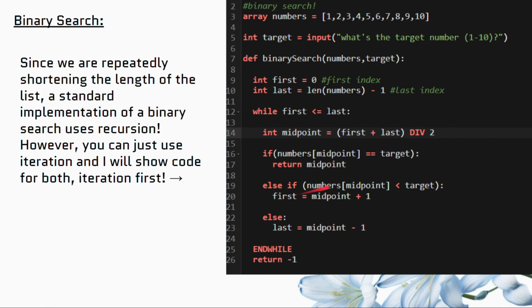However, if it's less than the target, so if the midpoint here is like 5 and the target is 8, 9, it's obviously less than the target. We're then going to push the first index forward. So the first index is now going to be 6 if our midpoint was 5. We've essentially cut off this half of the list. It's all gone because we're now only considering these numbers here.